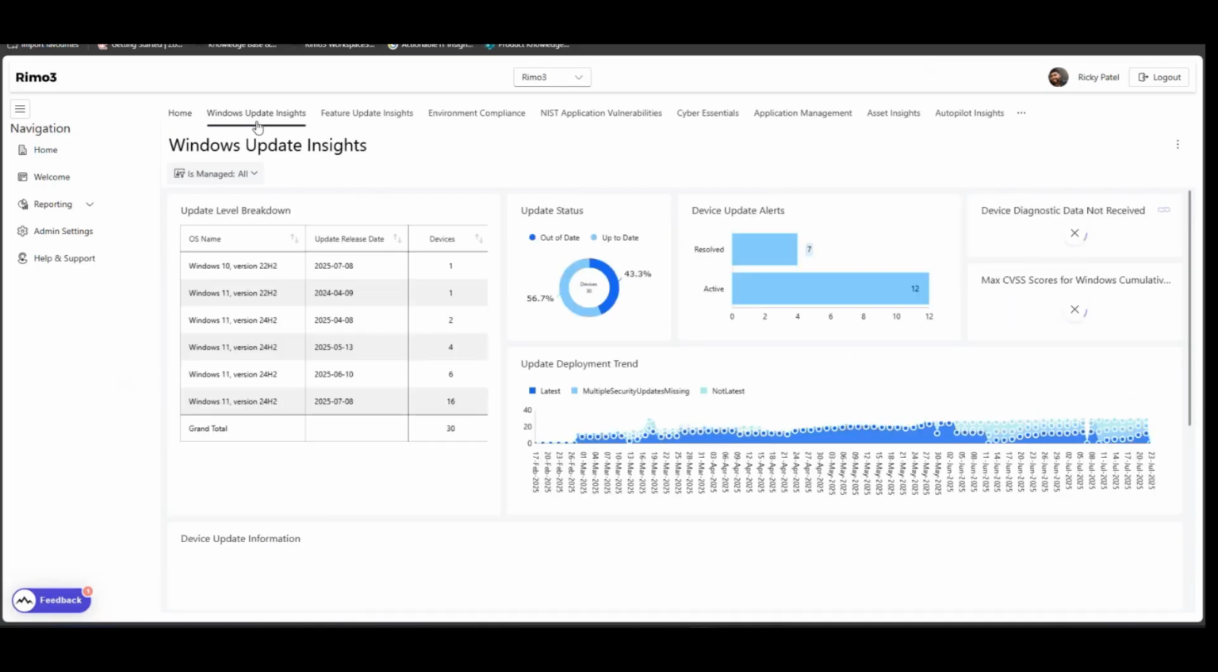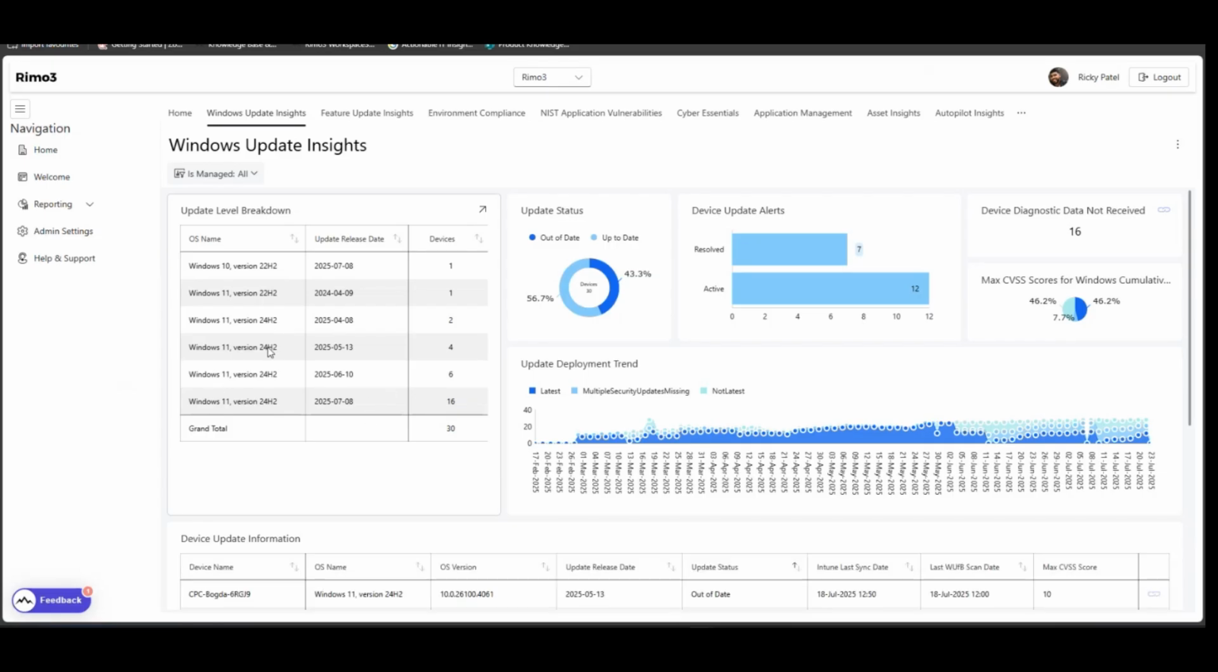With a big direction being towards Windows updates, compliance of devices, making sure all devices are on the same version. I can start to see here that for Windows 11 24H2, I have a number of different versions because maybe these versions are on different cumulative updates. I can then start to see here how many devices are either up to date or out of date.